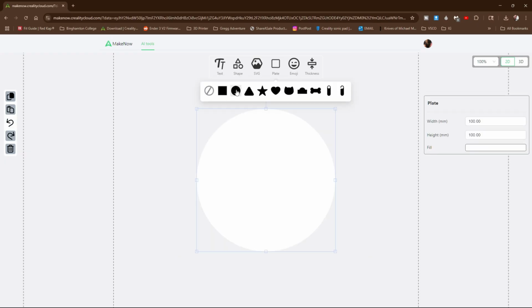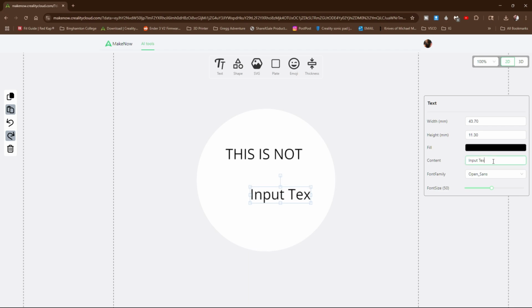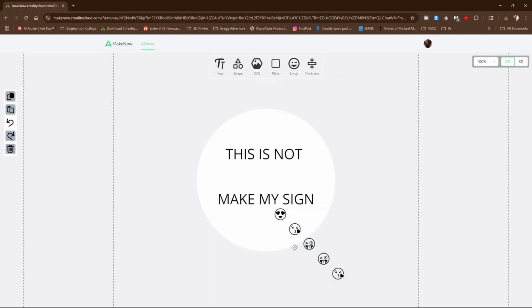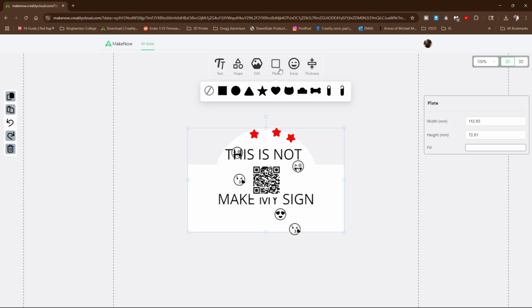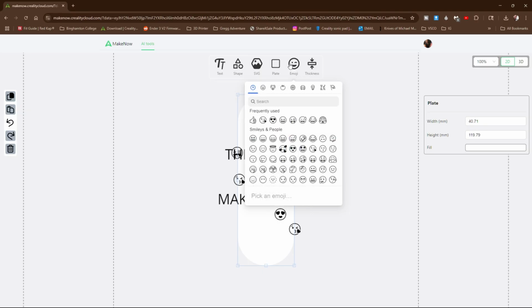In here, you will be greeted with something similar to Bamboo Labs' Make My Sign. You can add a plate. You can add text. You can add emojis. You can import an SVG file. And an assortment of other things you'd expect from a tool like this. It's a very basic tool with a lot of work to do yet. However, it does work, and tools like this are quite useful. The more you tinker with this tool, the more things you'll find you can actually use it for.